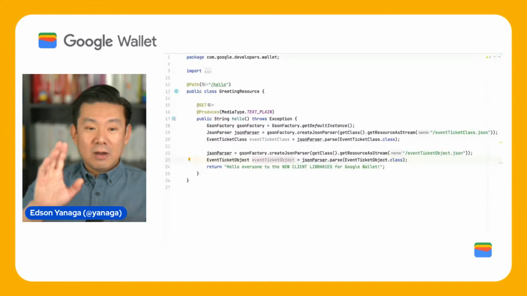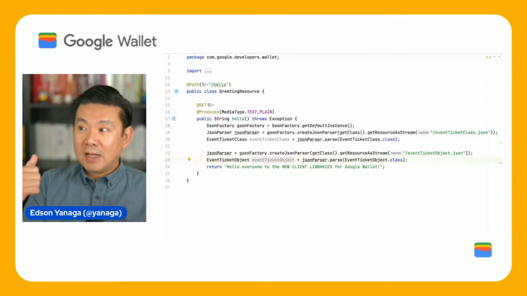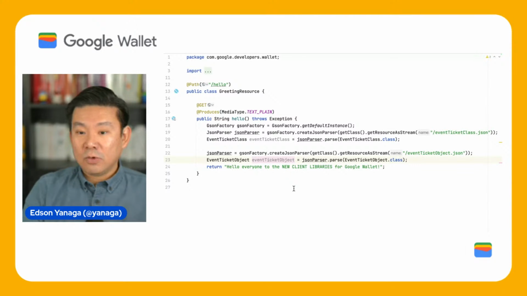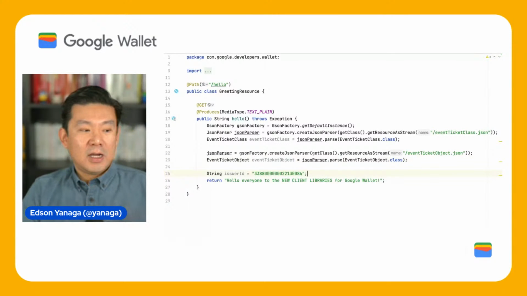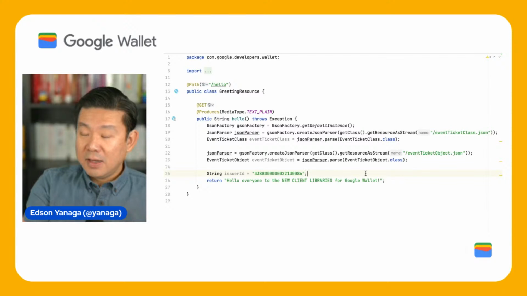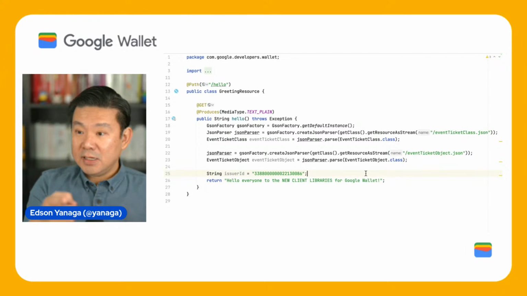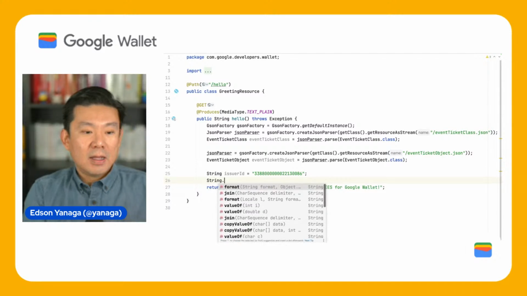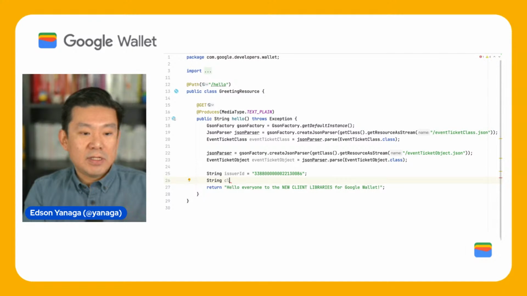So what else do I need? Well, the missing information is I need my issuer ID, which is the number you can get from the Google Pay and Wallet console. Luckily, I already have it here handy. I already have my issuer ID, and now I need to create the class ID and the object ID. The class ID is the ID that I'm going to use in my system to reference it later. And it needs to have this format.